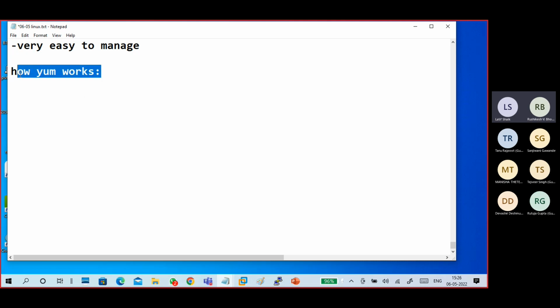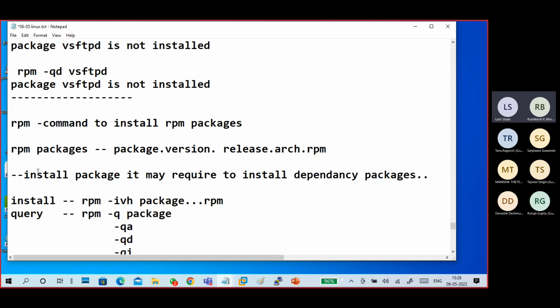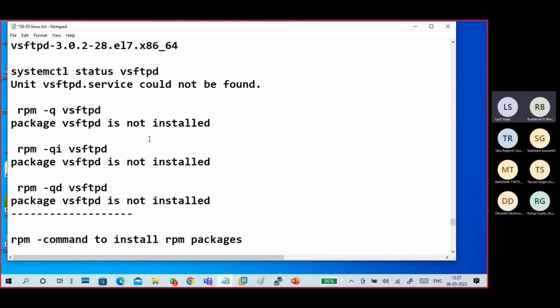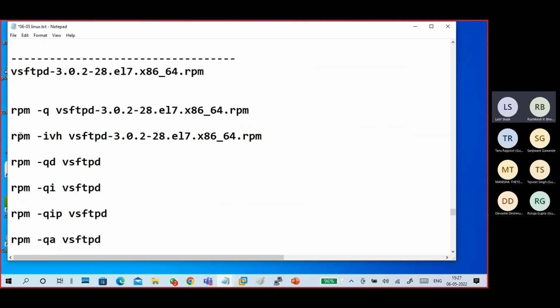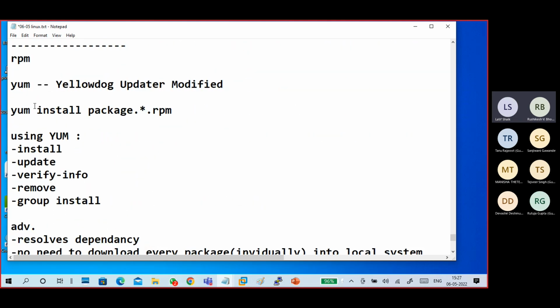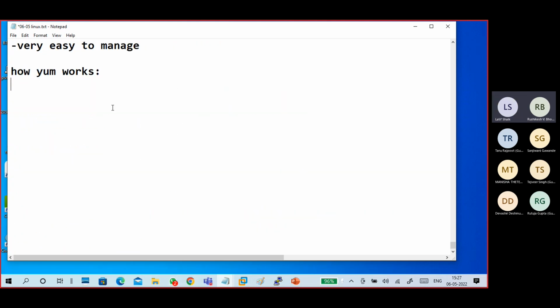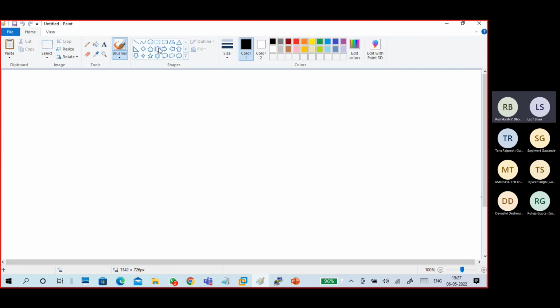How yum works. In RPM we use rpm -i package, right? In yum also we can use the same command, and other commands also we can use. That is what I'm going to do second. Okay, look at here, guys.